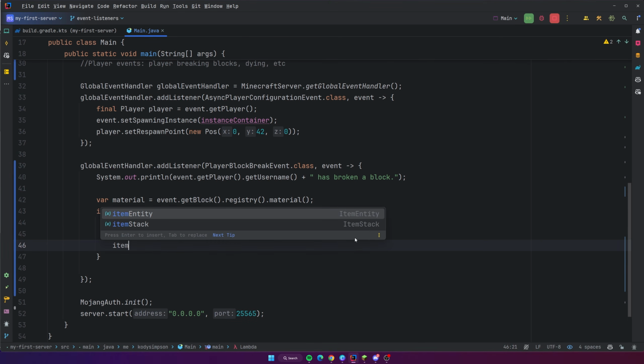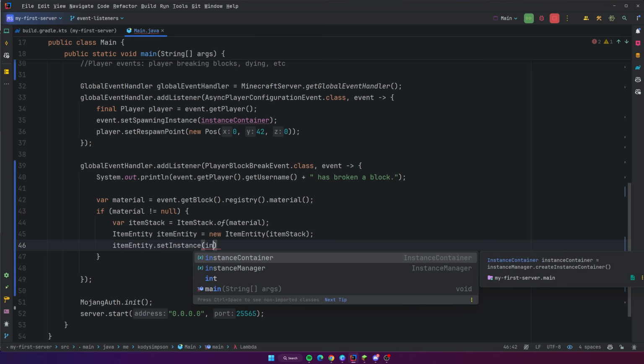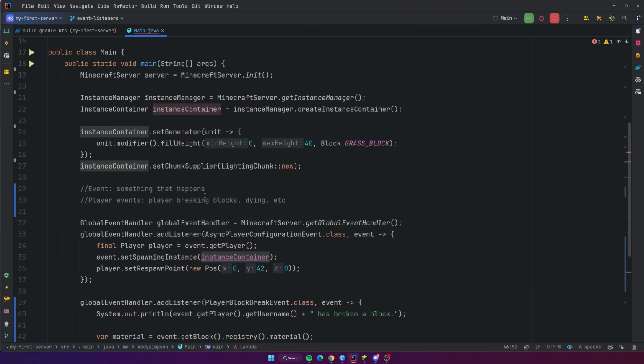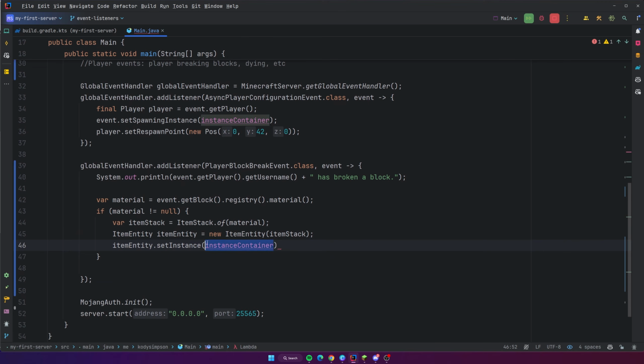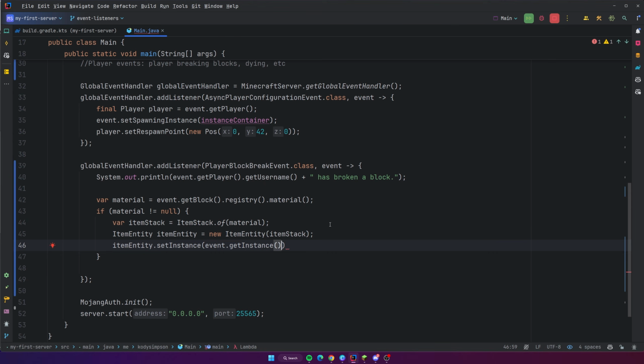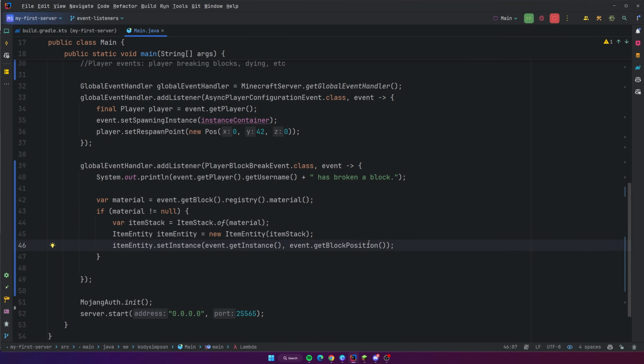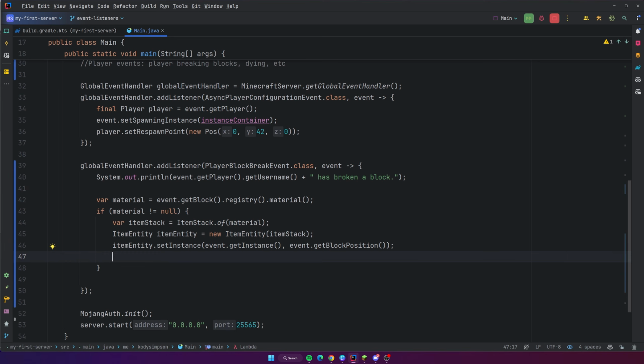And then we need to tell the item entity where to spawn. So set the instance of it, set instance. We can set it to the instance container, the one that we created above, or we can make it so that it works in any world. So we could do event.get instance. So you can get the instance from the event itself, the instance that the block was broken in. And then also to set instance, it's asking for the spawn position of this item entity that we have. And we could do that by doing event.getBlockPosition. So that will get the block's position where the block was broken and spawn that item entity in that coordinate. And then the last thing that we want to do is add something called the pickup delay.